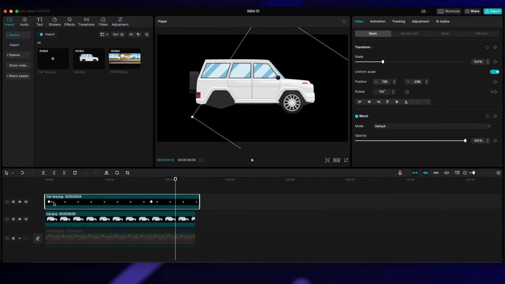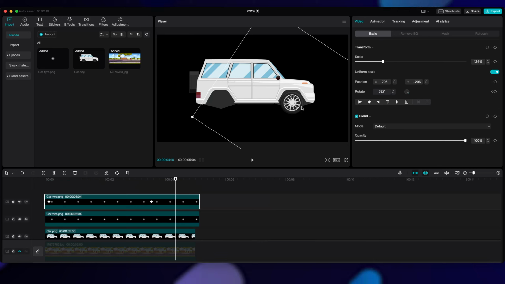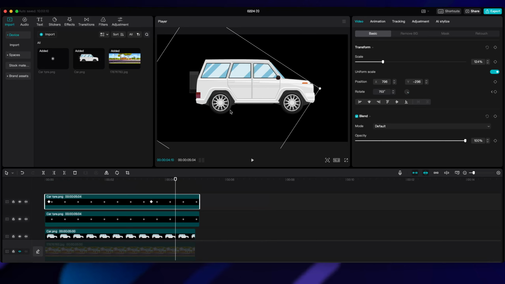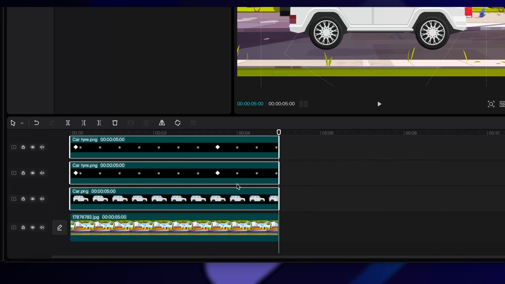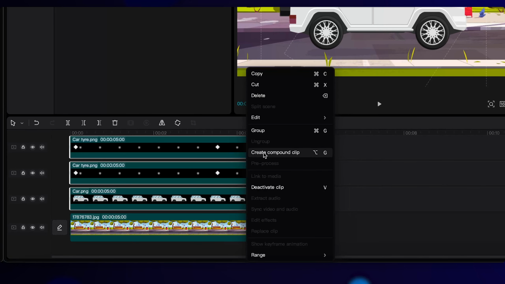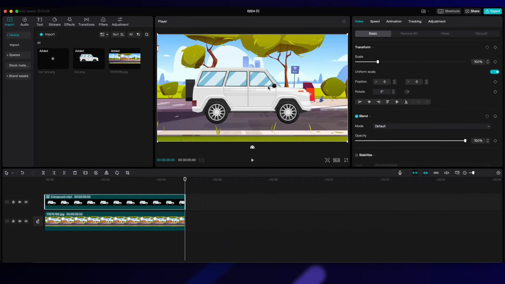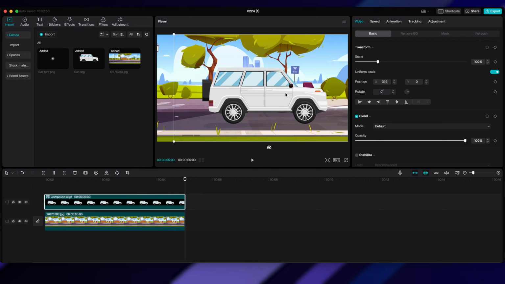And when I'm happy with how that looks, I just simply duplicate that tire layer and move it across to the second position. And now both of them move in sync with each other. And so now we can select both that car body and the two tires and create a compound clip so we can move them all together in sync and not have to work with each of those individual layers.